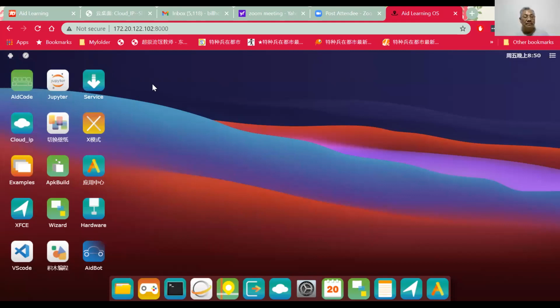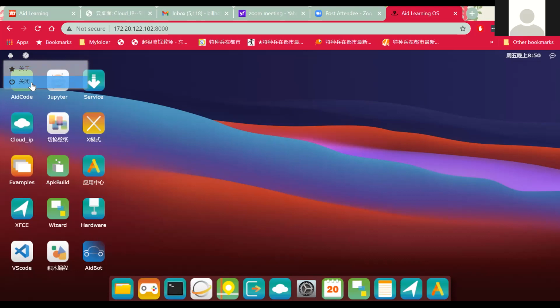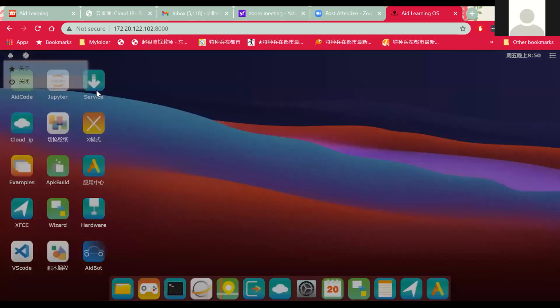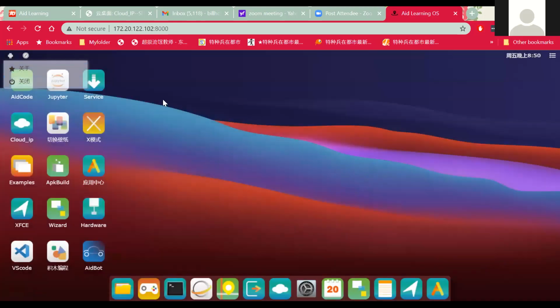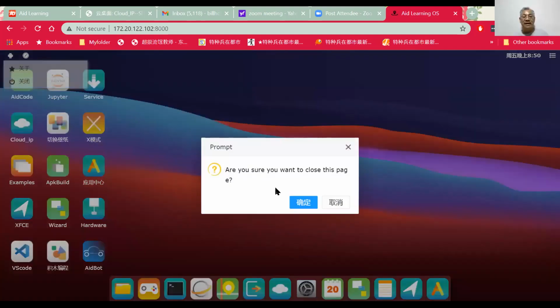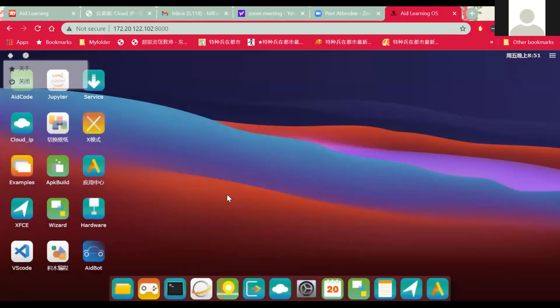How to read the two Chinese words? The first one is Guan Yu, about. The second one is Guan Bi, close. Guan Yu is about this program. Okay, this is about the program. Say Guan Bi. Can you show Guan Bi? Click on it. What happened? You click on it, you close. You say you want to close.